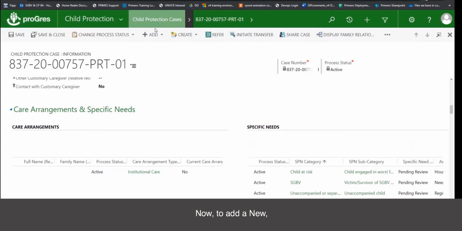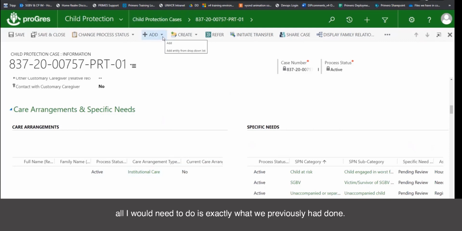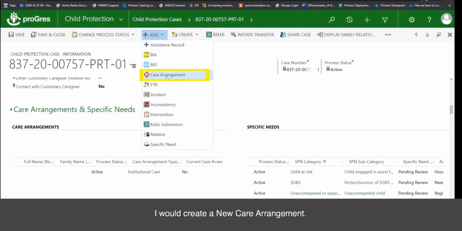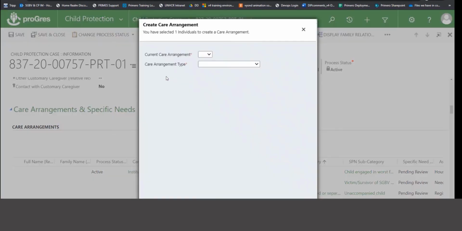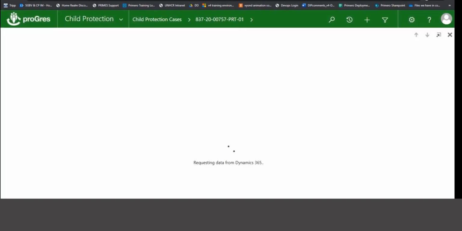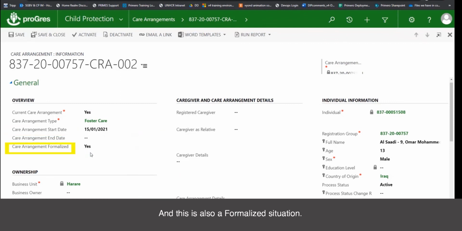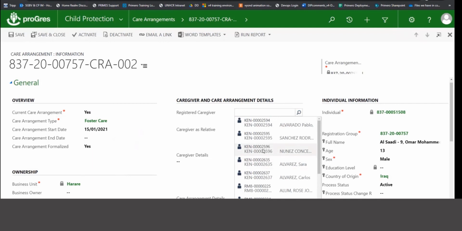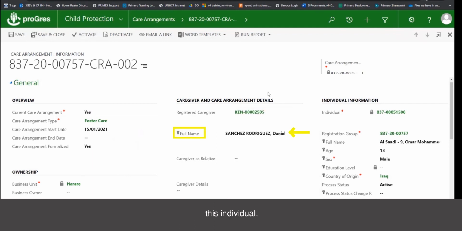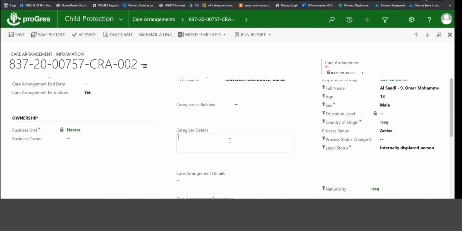Now to add a new one, all I would need to do is exactly what we previously had done. I would go to add, I would create a new care arrangement. I would say this one is now the current care arrangement. I have found foster care. And this started on the 15th. There's no end date, and this is also a formalized situation. And the registered caregiver is this individual. I would give any details about the caregiver.